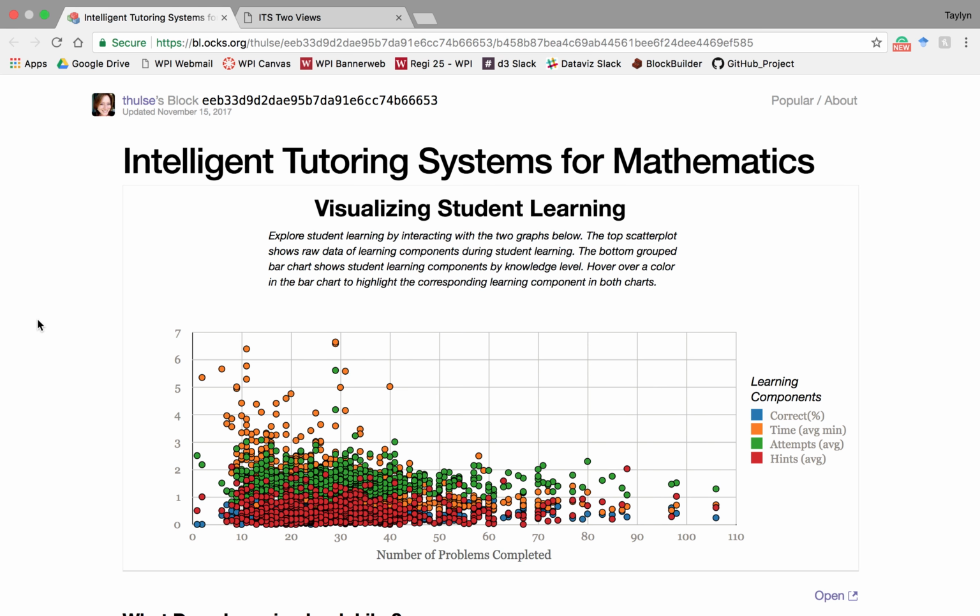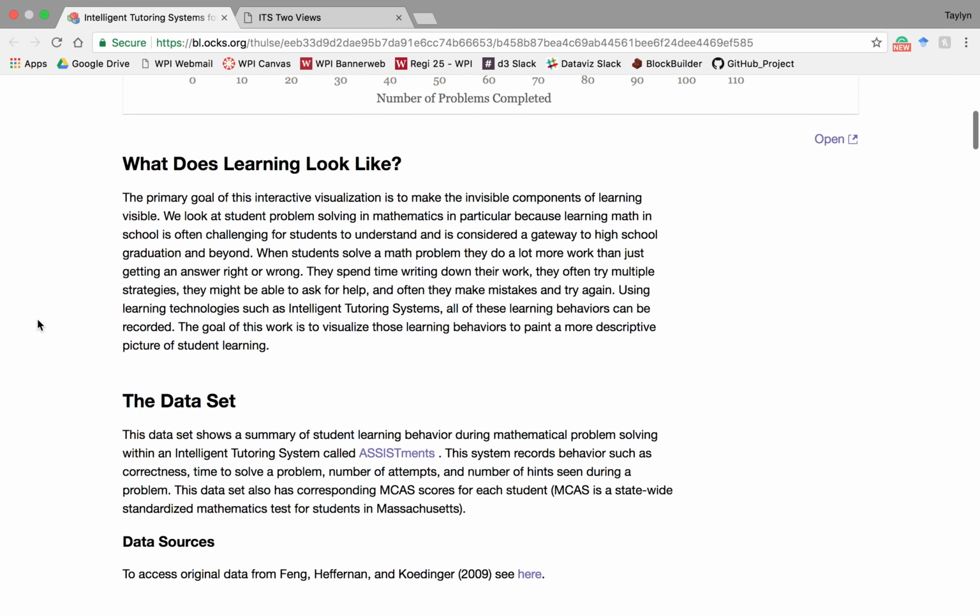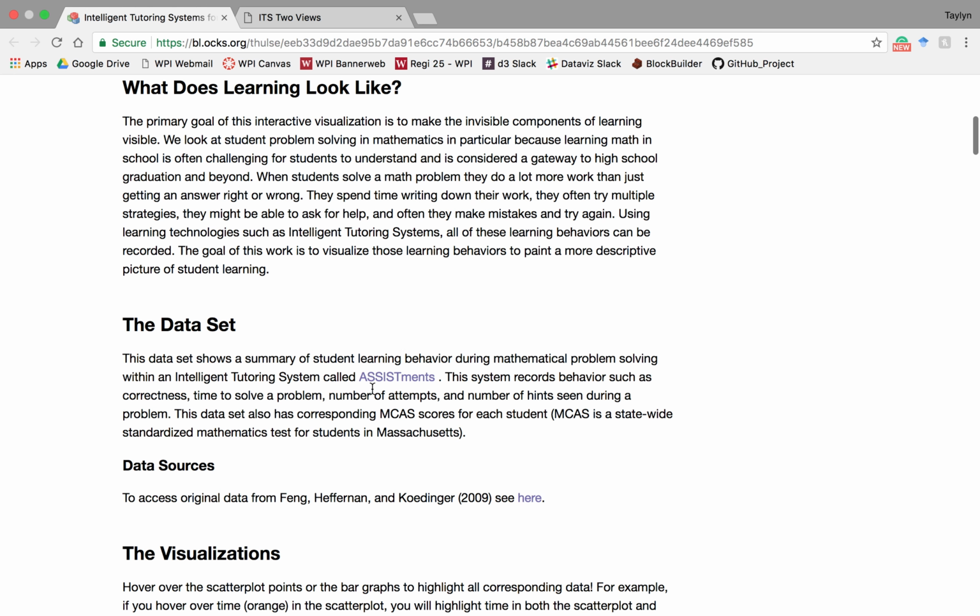So the data that we're using is from Assessments, which is an intelligent tutoring system for mathematics, and it is from a study in 2009 by Feng, Heffernan, and Koedinger, and you can access the original data and information about Assessments on this blocks.org page, which will be linked in the description below.